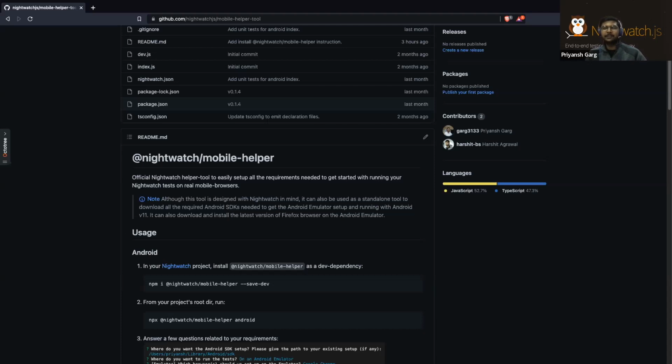But there's still another major blocker, especially if you want to test on Android devices, which is having to go through the Android documentation and figure out how to set up all the necessary SDK requirements and create an Android virtual device to test on. And that was a major motivation behind the mobile helper tool, to help users with setting up all the mobile requirements to run tests seamlessly, be it Android or iOS.